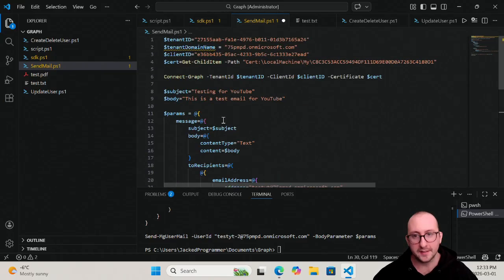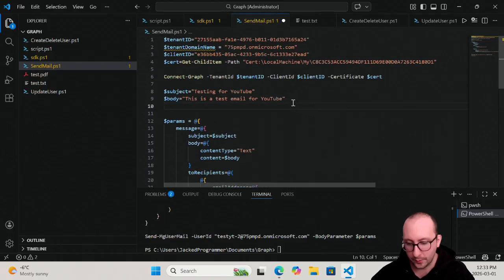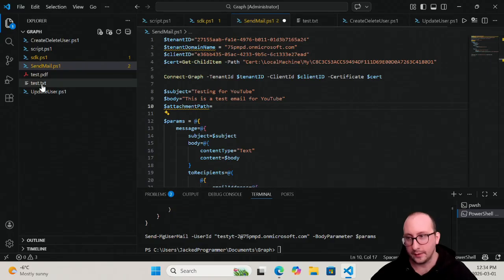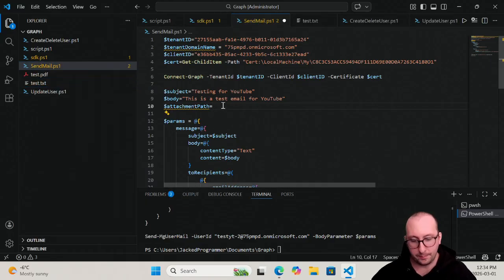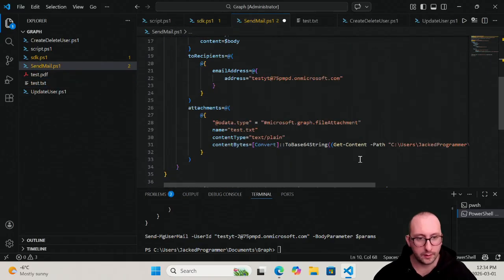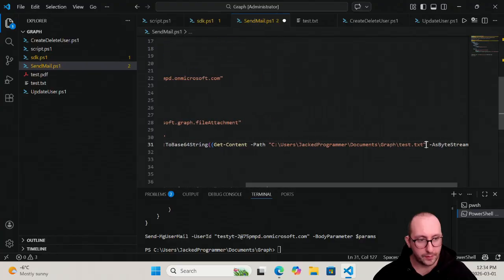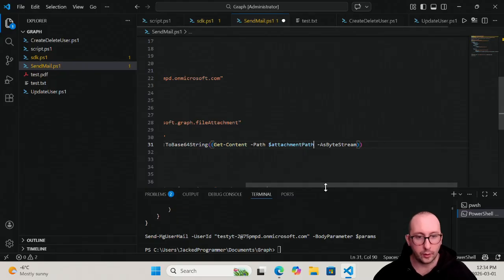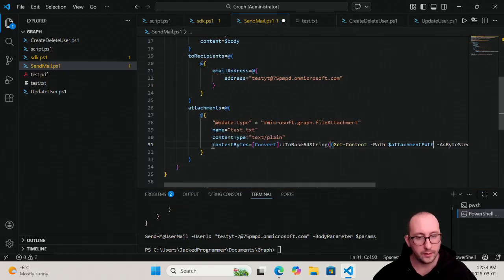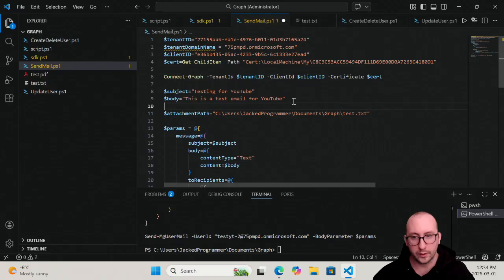Now what we can easily do is add a variable here and do attachment path. And let's just go ahead and copy the path of our attachment here. And that will just simplify how it looks here in the code. Just makes it a little bit easier to read. And maybe what you would also want to do is attachment name here. Let's just go test.text.